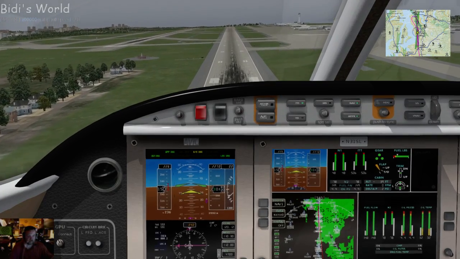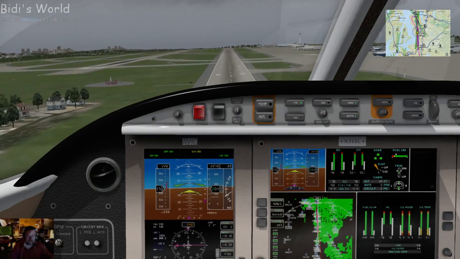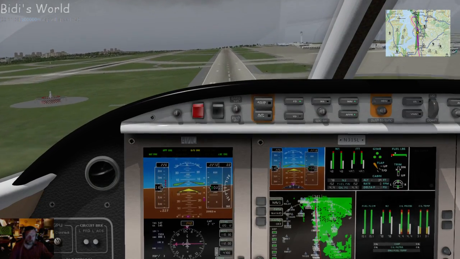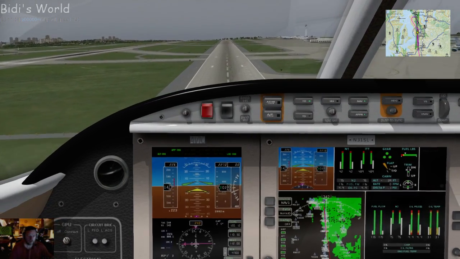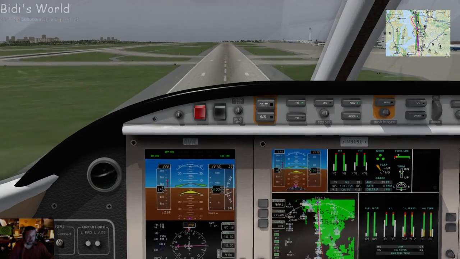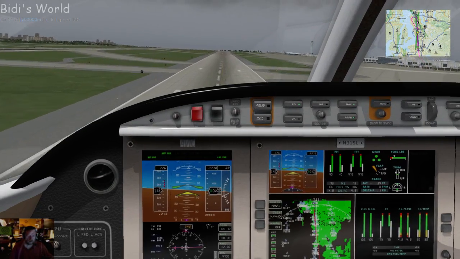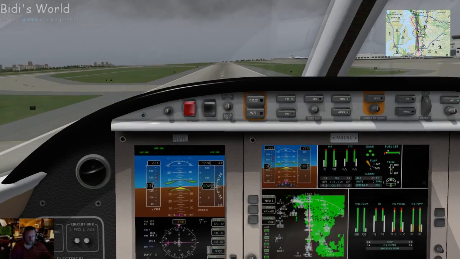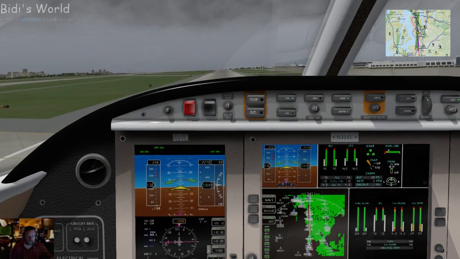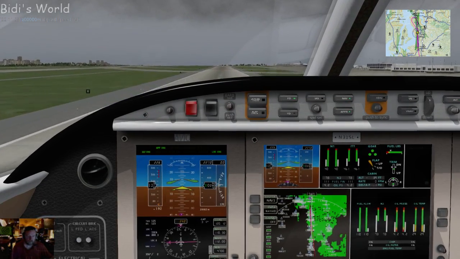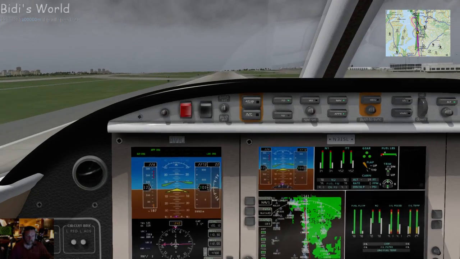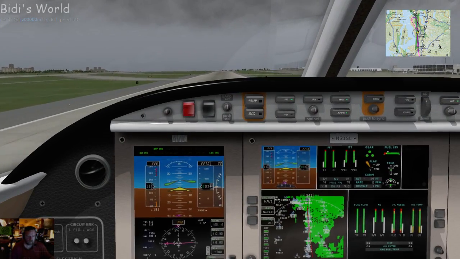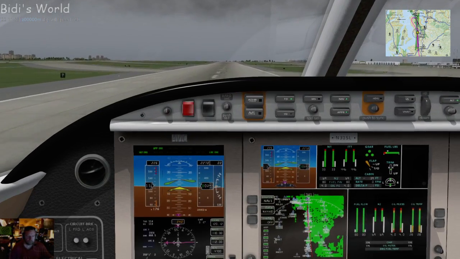Sink rate, sink rate. 1 minute. 15, 14, 13, 20, 20, 10.